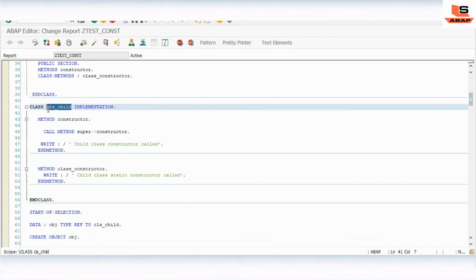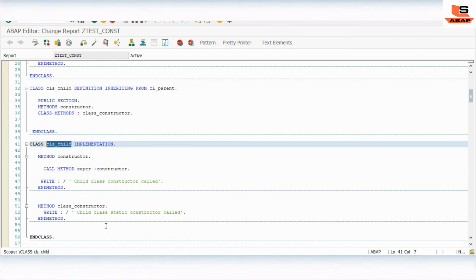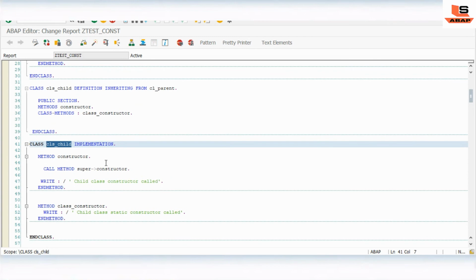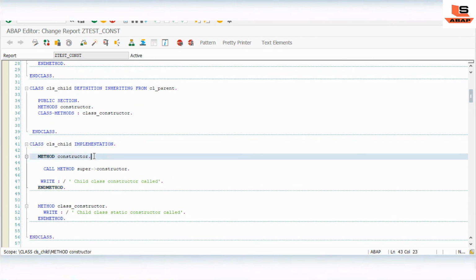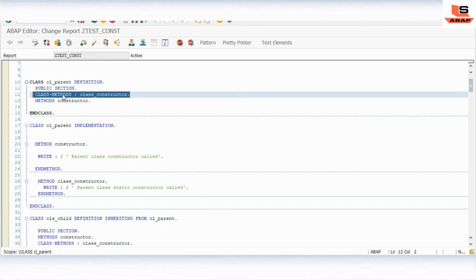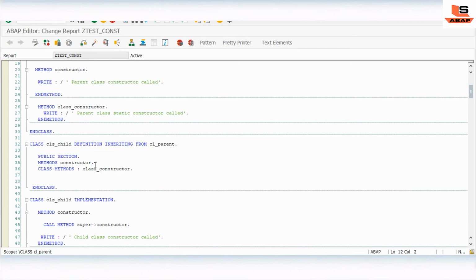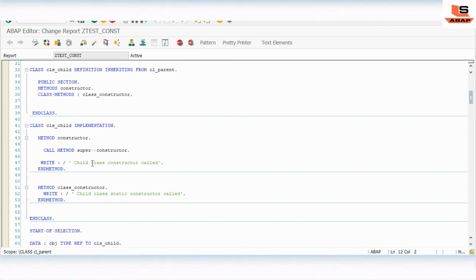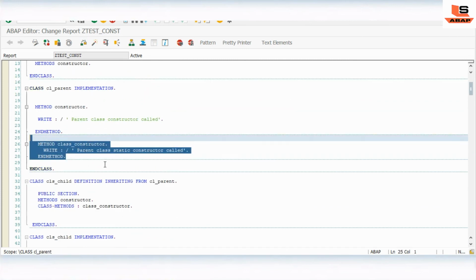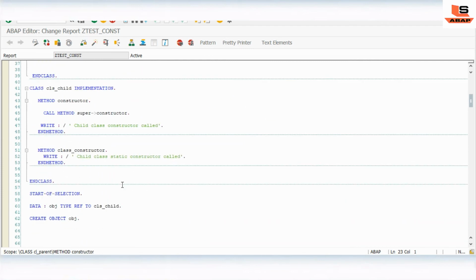And there is one more thing. Whenever you execute the static constructor of the child class, it will first check if its parent class constructor is already executed or not. If it is not executed, then it will first execute the parent class static constructor, then it will execute the child class constructor. After that it will execute the rest of the methods. So here the same thing is happening.